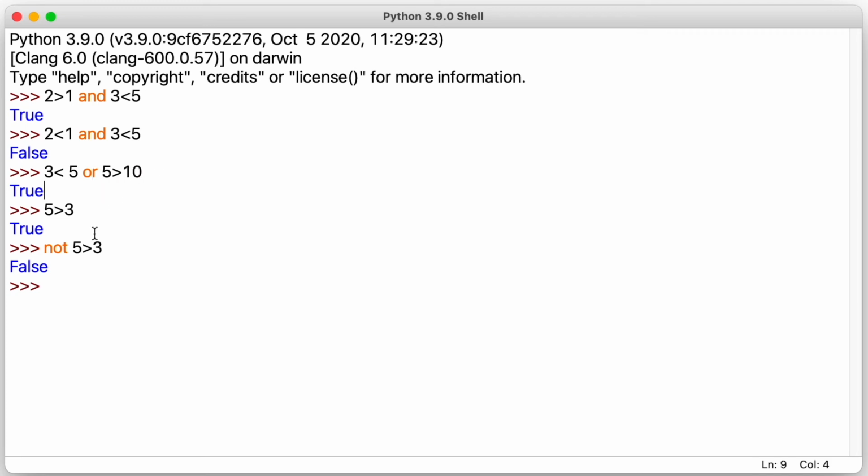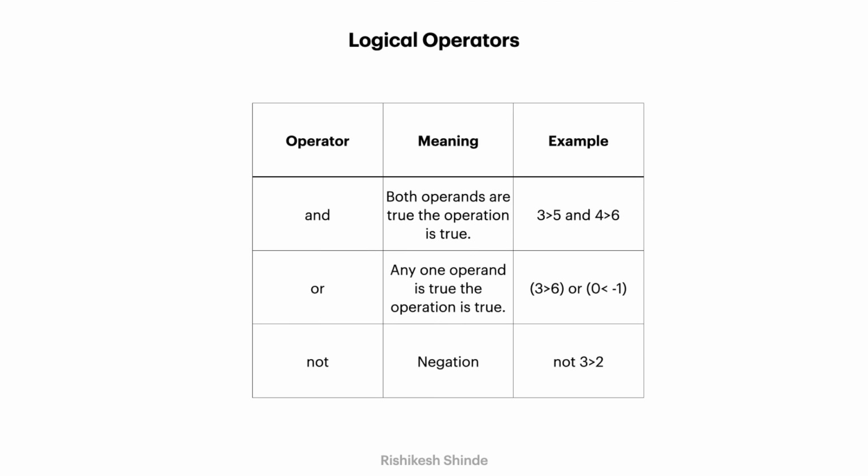In control flow statements, we have conditions to check, so in those statements we use these operators to check those conditions. We can use these operators multiple times in a single statement for more than 2 operands also. So this is for the logical operators in Python.